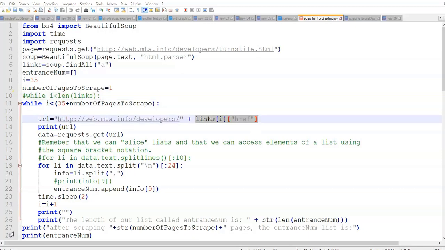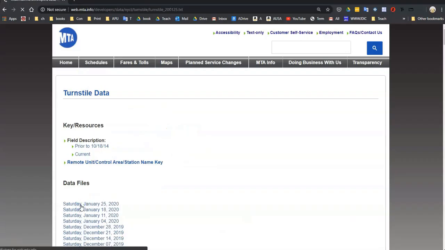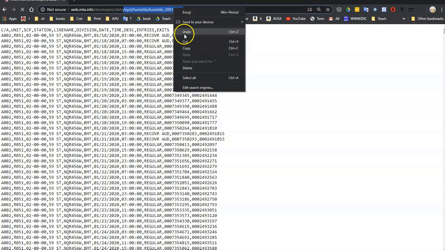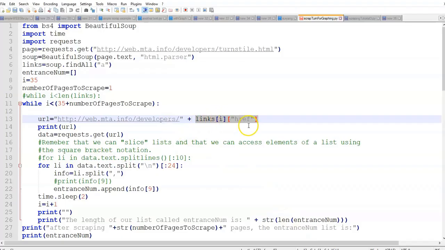Anyway, remember that links is the set of all the links. Here I'm going to put in, for example, 35, and that's going to give me the 36th link in our list of links. And we're specifically going to get the URL part of it. Click on one of these links. I think it might be just this part here. That's what this will be.